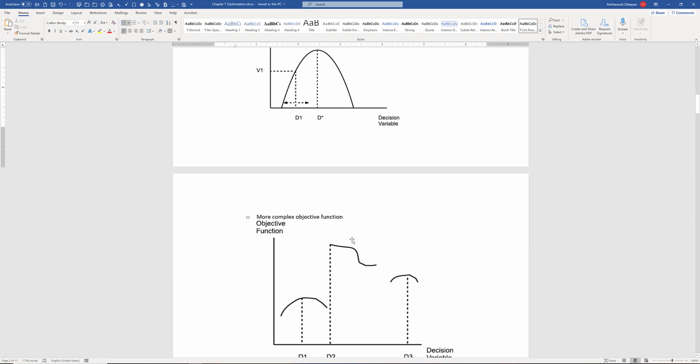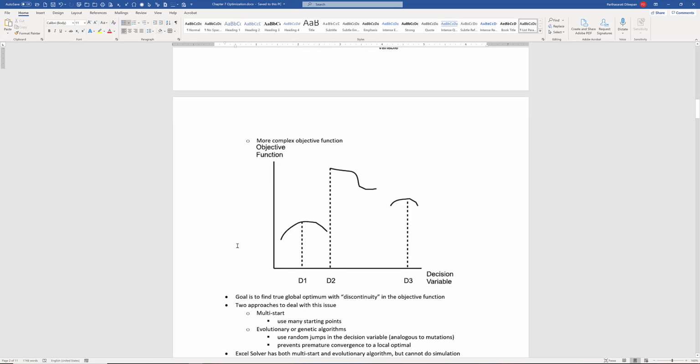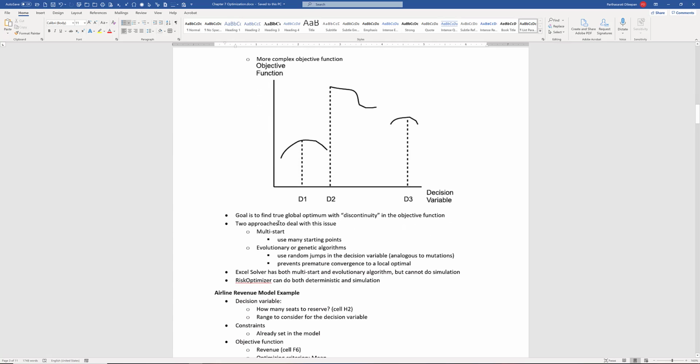But if there are discontinuities, and discontinuities are introduced in Excel if you have an IF function or a MAX function or MIN function, those functions introduce discontinuity, then it's possible that you ended up with a local optimum and you missed the global optimum. So what can we do in that kind of situation? The goal is to find the true global optimum when you have discontinuity in the objective function.